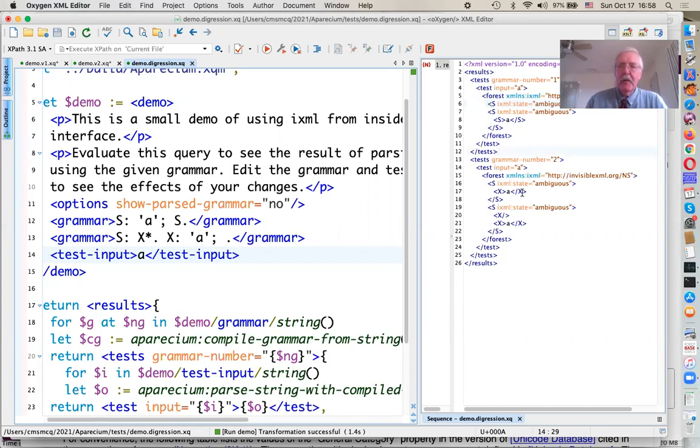The second grammar gives us a similar situation. We've got two trees, one with a single X and one with two X's. And at that point, it again detects that there was a loop and bails out. So you get some trees, but not all of them.